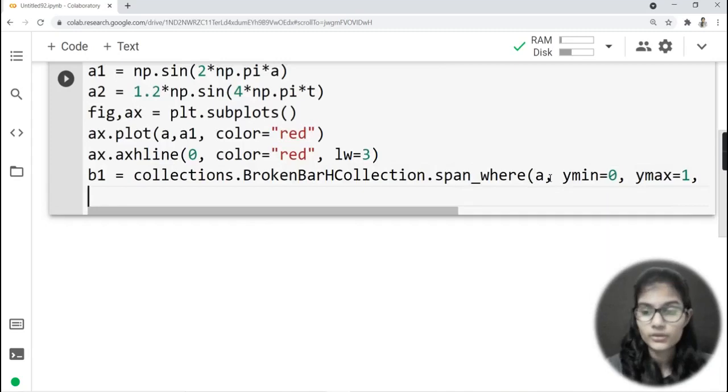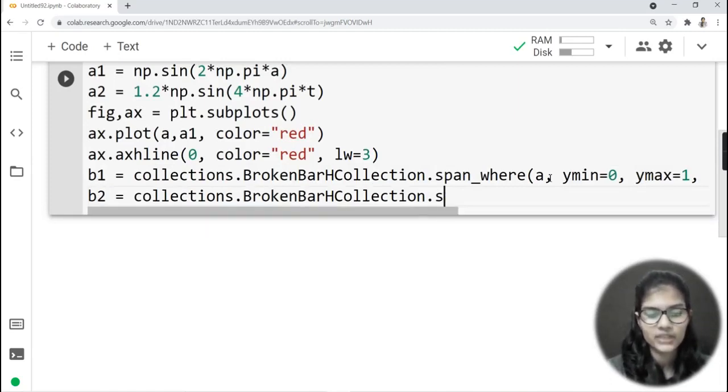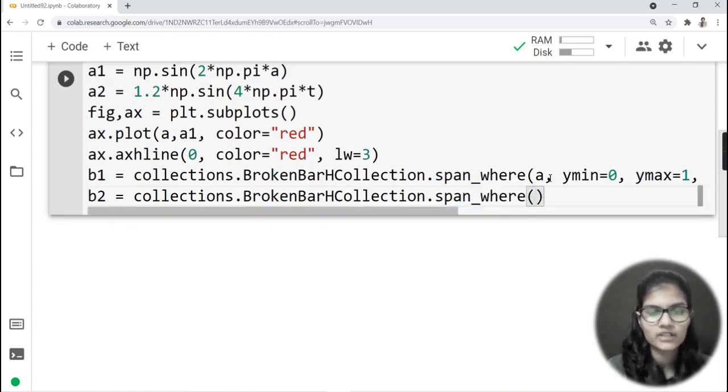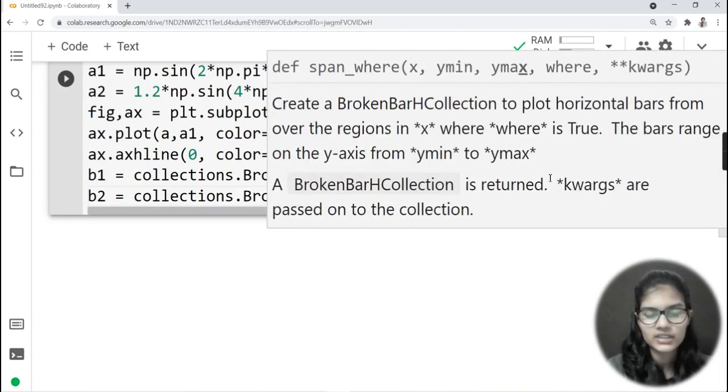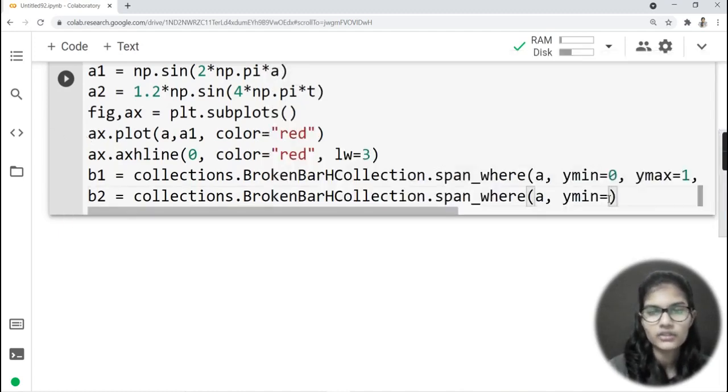Now the same procedure I'll be doing for b2 as well. So b2 is equal to collections dot BrokenBarHCollection dot span_where, in the bracket I will be passing a, comma, the value for the y minimum. Let me show you that, the value for the y minimum is basically equal to, let's say, -1. Now it is basically going under the line, that is why I'm giving minus.